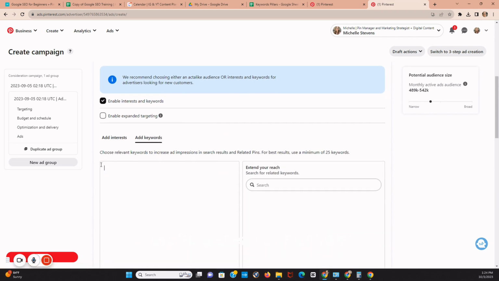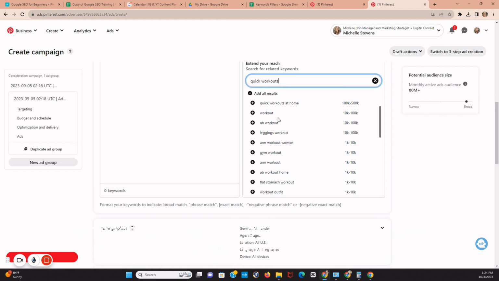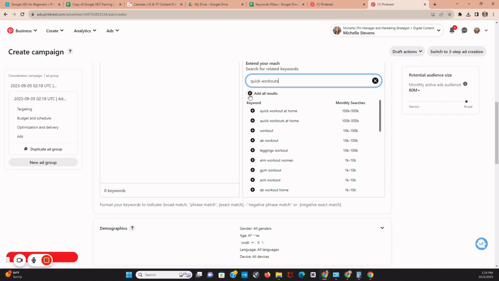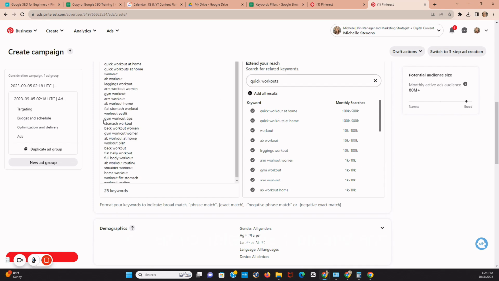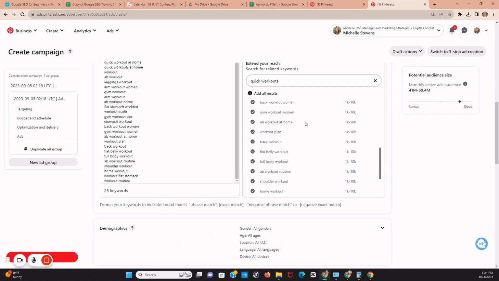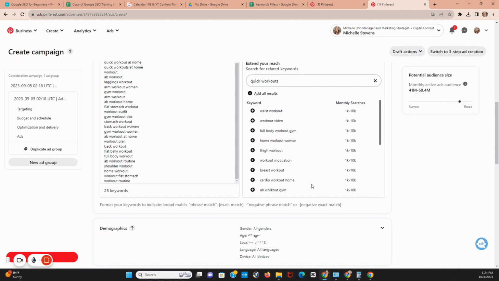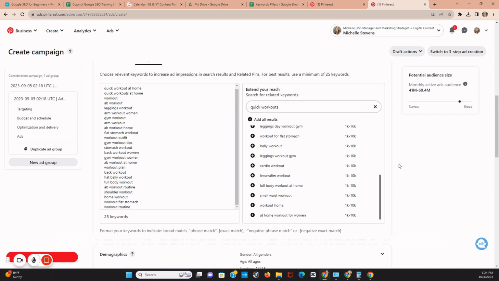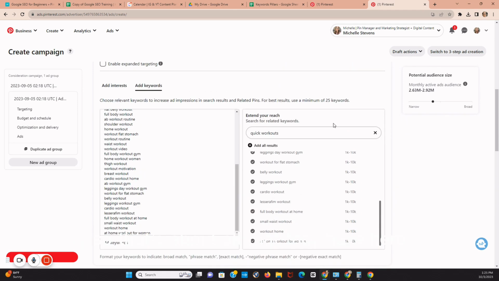So let's clear out of this and say we want to find some keywords for quick workouts. So these are a bunch of keywords for quick workouts. If you like all of them, you can hit this plus sign and it adds them all to this list. You can see more and continue to go. This is where I find a huge amount of keywords is in the ads. So that's about all that they have here.